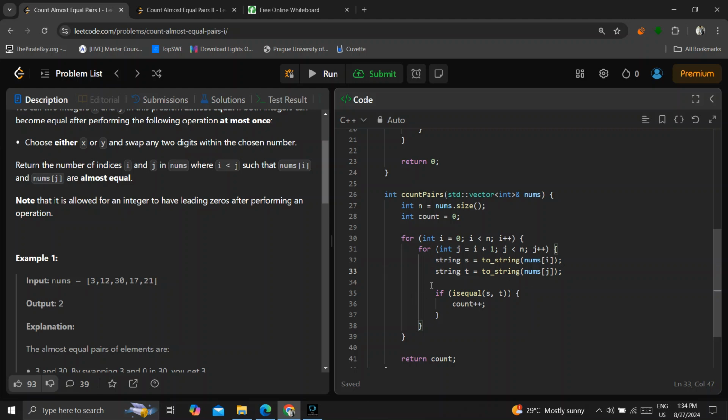And I'm sending these two values s and t to the isEqual function. The isEqual function will check whether they are almost equal or not. If they are, it will return 1, otherwise it will return 0. If it is 1, we will increase the count variable and then return count. Firstly, it will compare 3 and 12. No, they are not equal, so it will return 0 and nothing will happen. Then 3 and 30. Yes, they are almost equal, so it will return 1, and the count value would be 1.